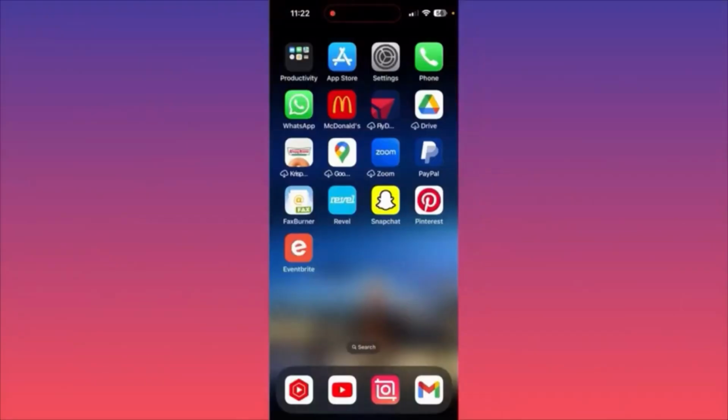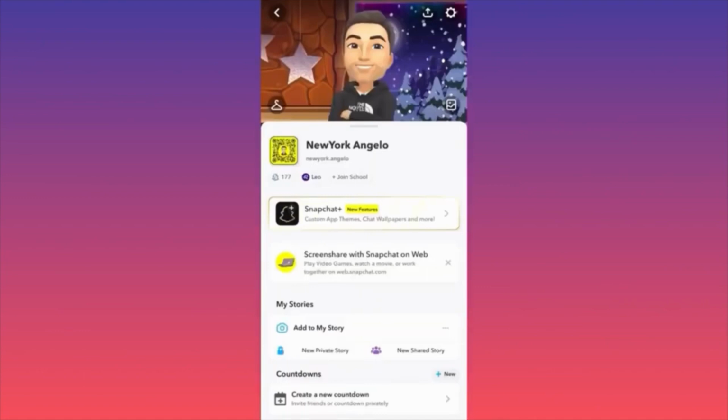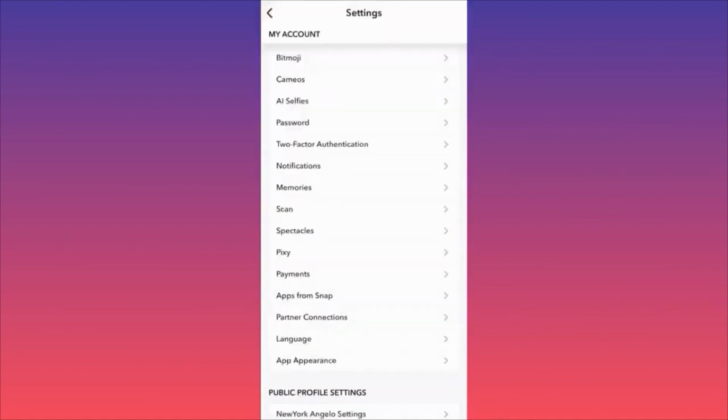Hi guys, in this video I'm going to show you how to turn on dark mode on Snapchat. Let's launch the Snapchat app. Then you want to scroll down and click on your gear icon in the top right corner. When you're at the settings, scroll down to App Appearance, the last option over here.